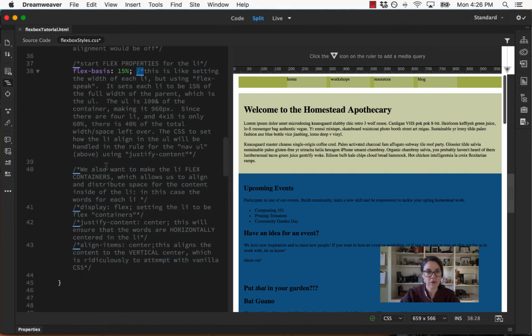Okay, so we also want to make the list items flex parents or flex containers themselves. When we do that, then we can deal with the alignment and the positioning of the content within the list items. So it's a little tricky because we're talking about the unordered list as a flex parent of the list items, and then the list items are going to be a flex parent of their content. So we're going to go ahead, we're still in the same CSS rule, and we're going to set up these list items to act like flex parents.